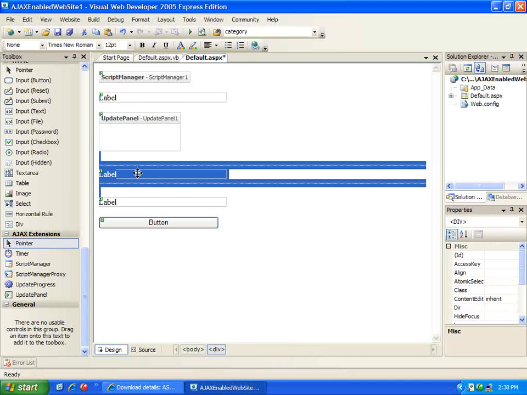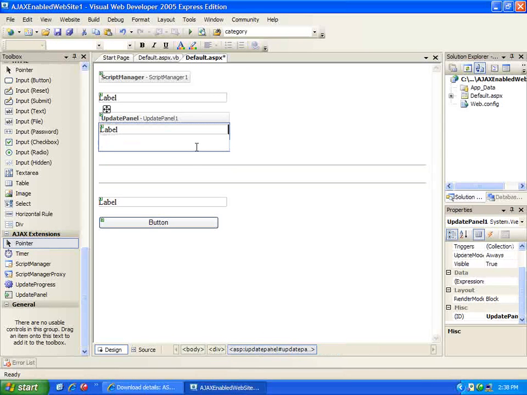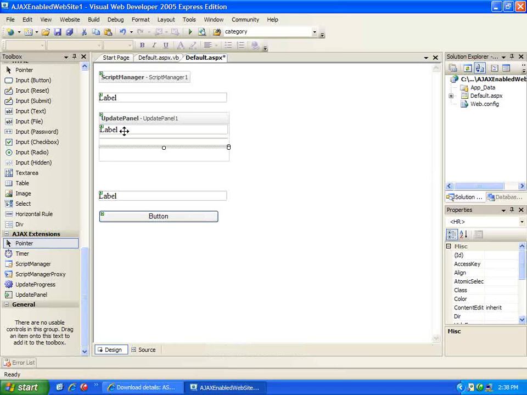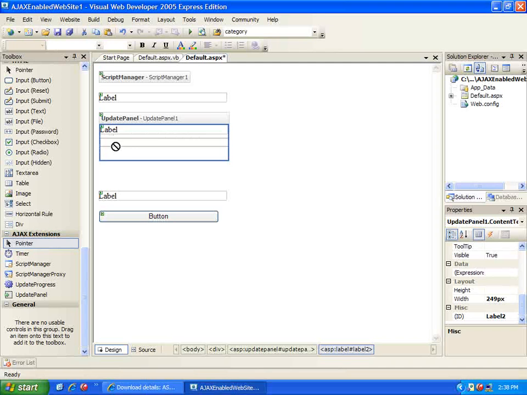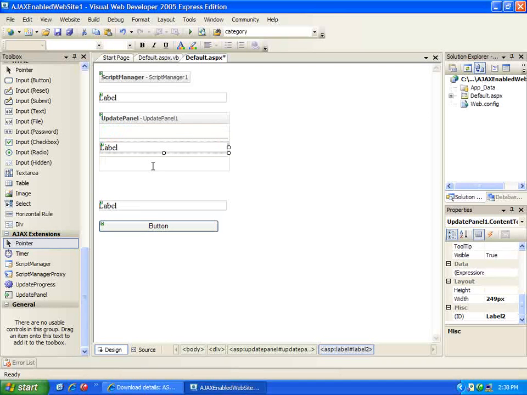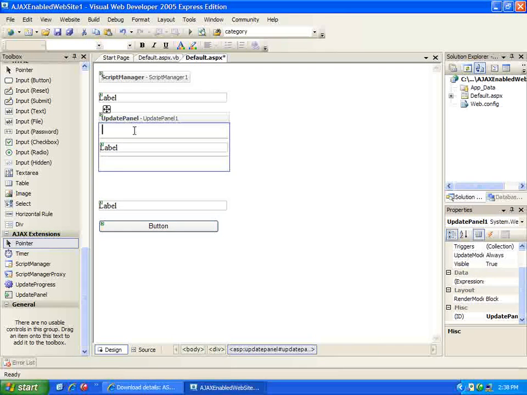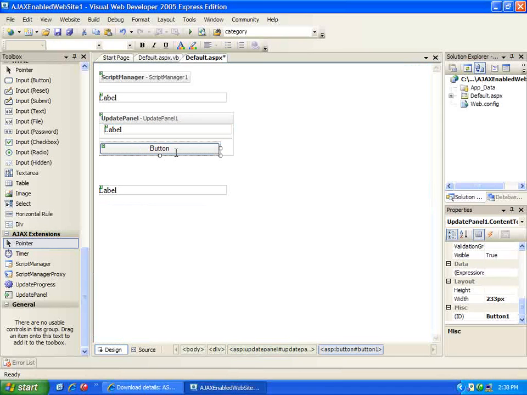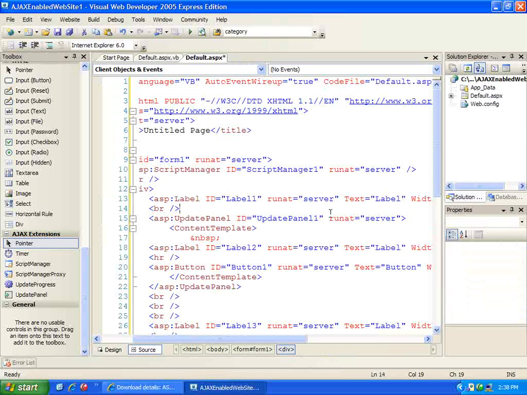So let's grab the second label control and the horizontal rules that are used to delimit it. So let's put those horizontal rules in there too, and then I'll move the button control in there as well. Let's get back in there and put that other horizontal rule back in.